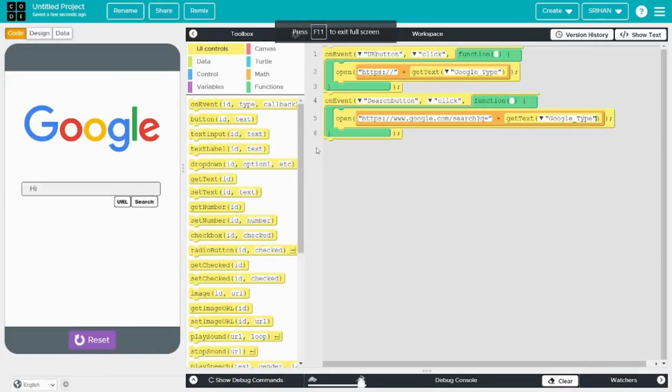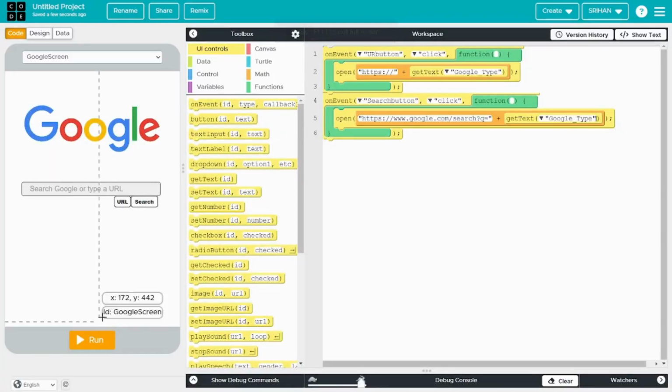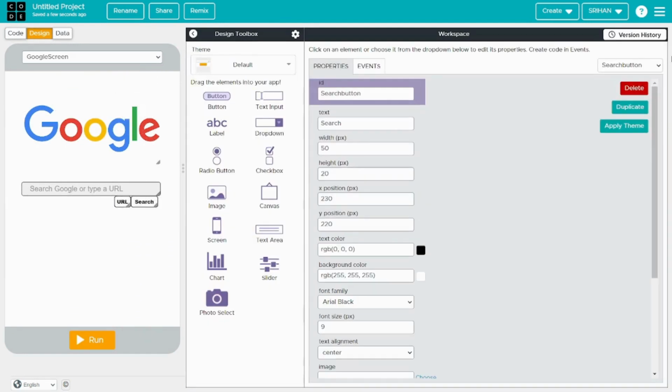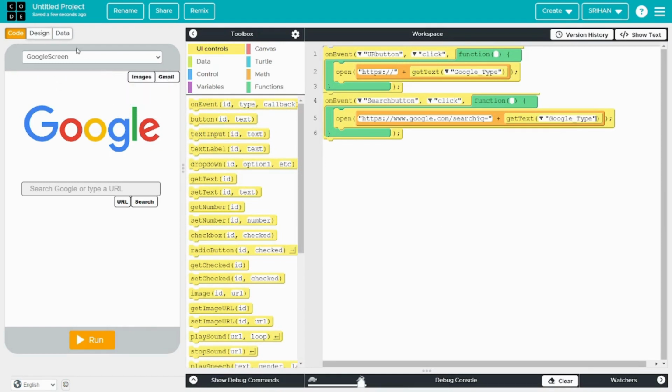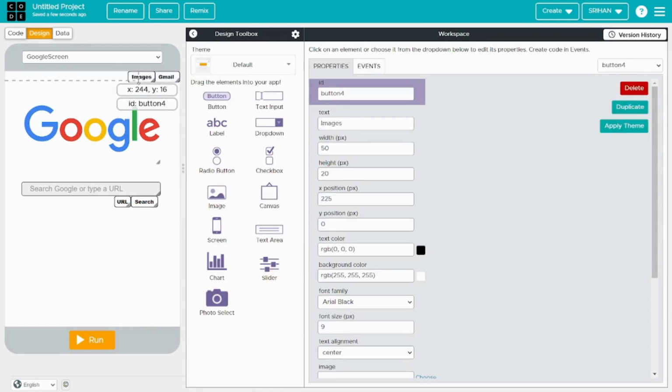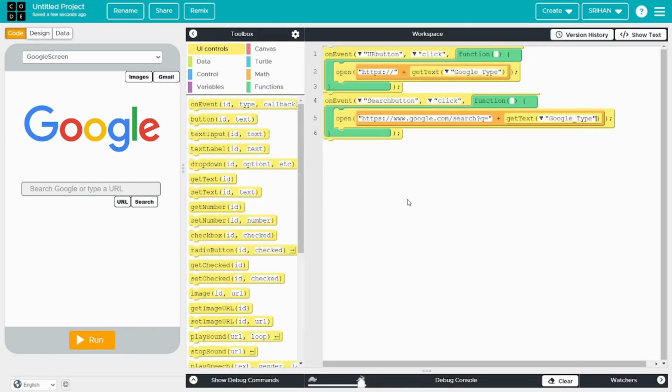See? Okay. And now we need to do some Google, Gmail, and yeah. So we're going to have to get the Gmail stuff. We're going to go up here and change this to Gmail, and we're going to duplicate it, this one to images. Once we've done that, we're just going to take this a little bit like that.